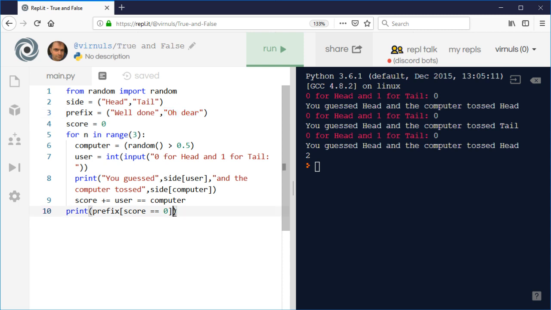Okay, so prefix, so oh dear, you had, and then we'll have the actual score, and then we'll say correct guesses. Okay, so let's run this then and see what that does.